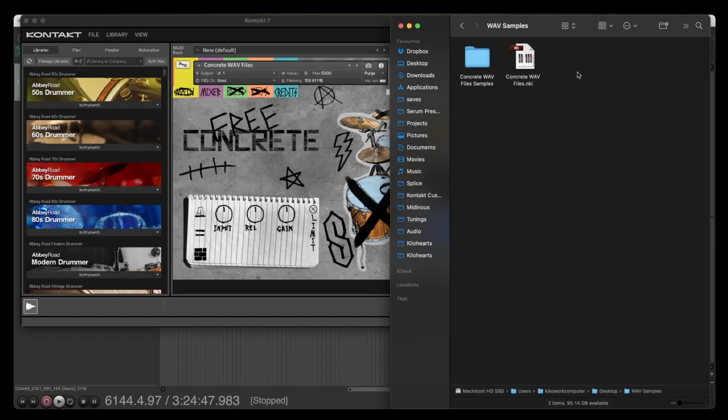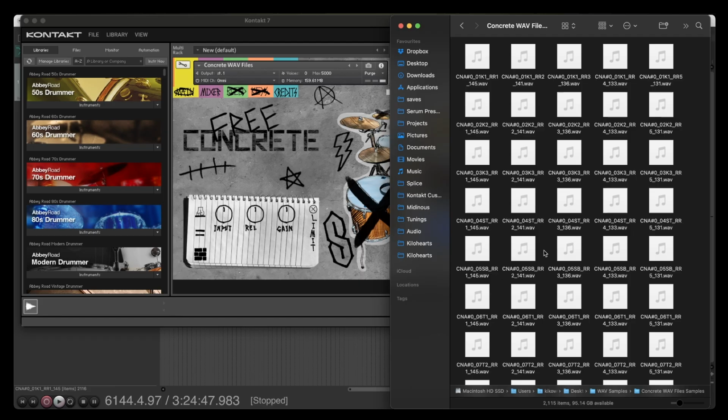All right, we're going to go over here. We're going to go into the folder we set aside. Right now, you just have the NKI and this folder for the samples, and there you are. Got wave samples for all the samples that are in this Kontakt instrument. And that's as simple as that.